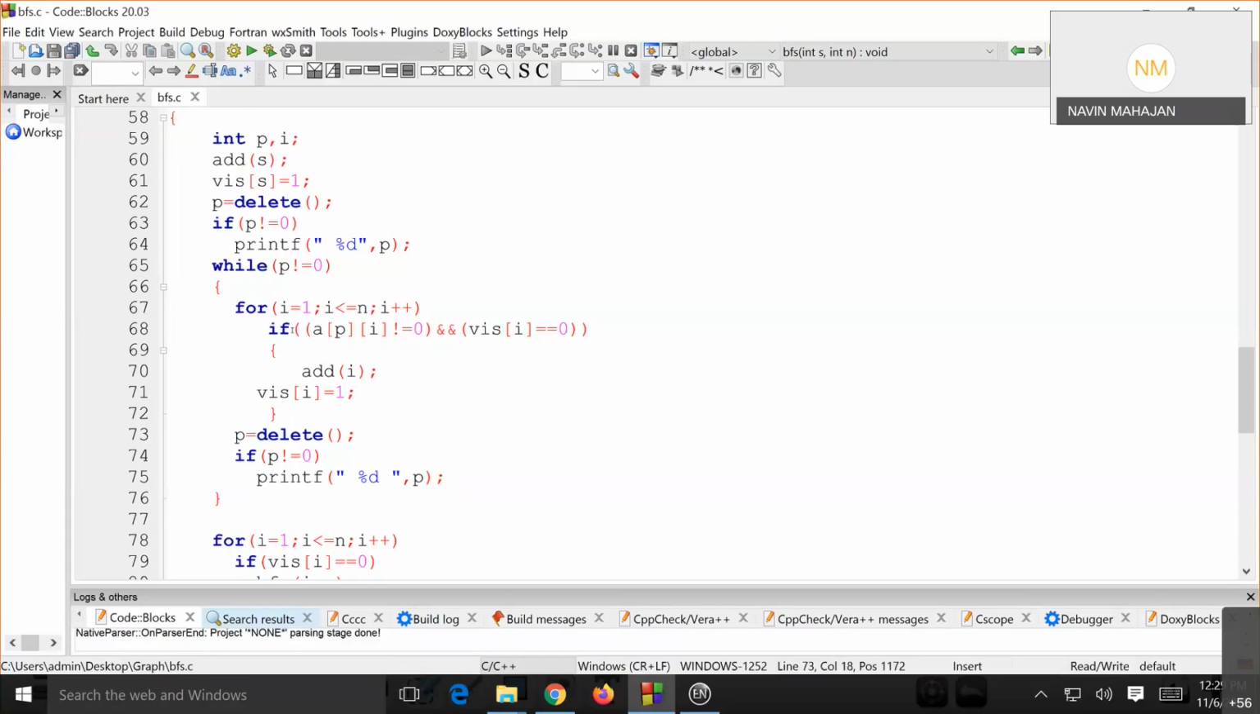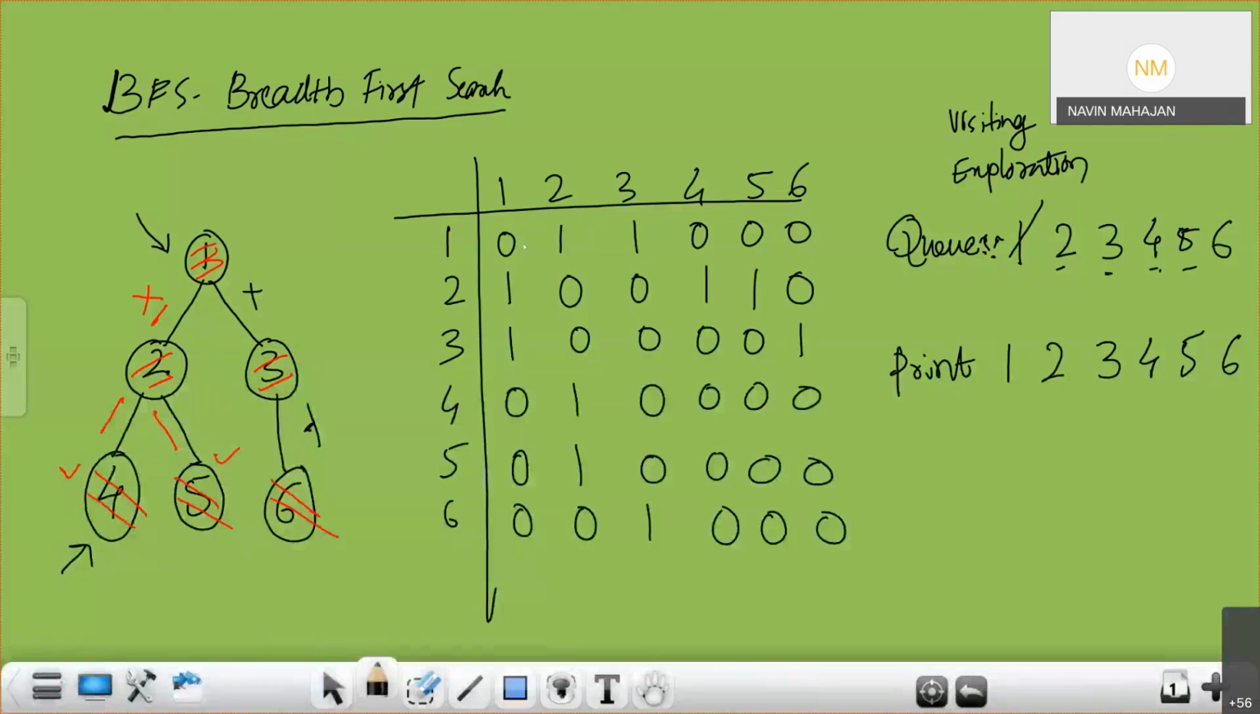Again I'll come back. I will check all the ones in the row 0 1 1, that is 1 2, 1 1, 0 1 2, 1 3, 1 4, 1 5, 6. I'll check all the values, and wherever there is 1, I will insert this vertex. If now we have 1 here, I will insert 2. If we have 1, I will insert 3 into q. You can see this. I have inserted into here 2 and 3.